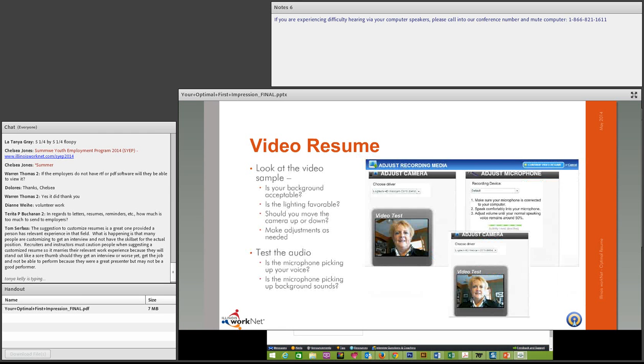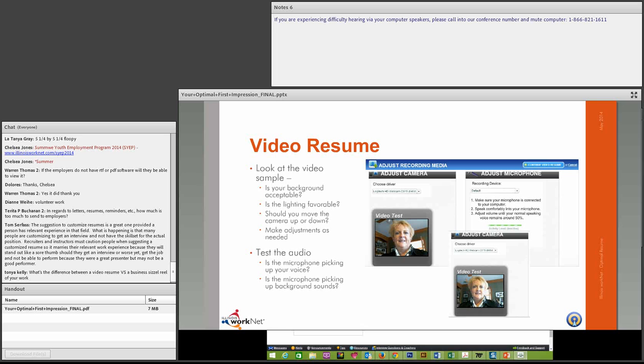Look at the video sample, test the audio, make sure that the light is appropriate. And if you look at the first picture, I can't get my arrow to work, so I apologize. If you look at the picture on the left, I'm looking down at the camera, and thank you, Chelsea. I'm looking down at the camera. You're seeing way too much of the ceiling. The background isn't flattering. The lighting isn't flattering.